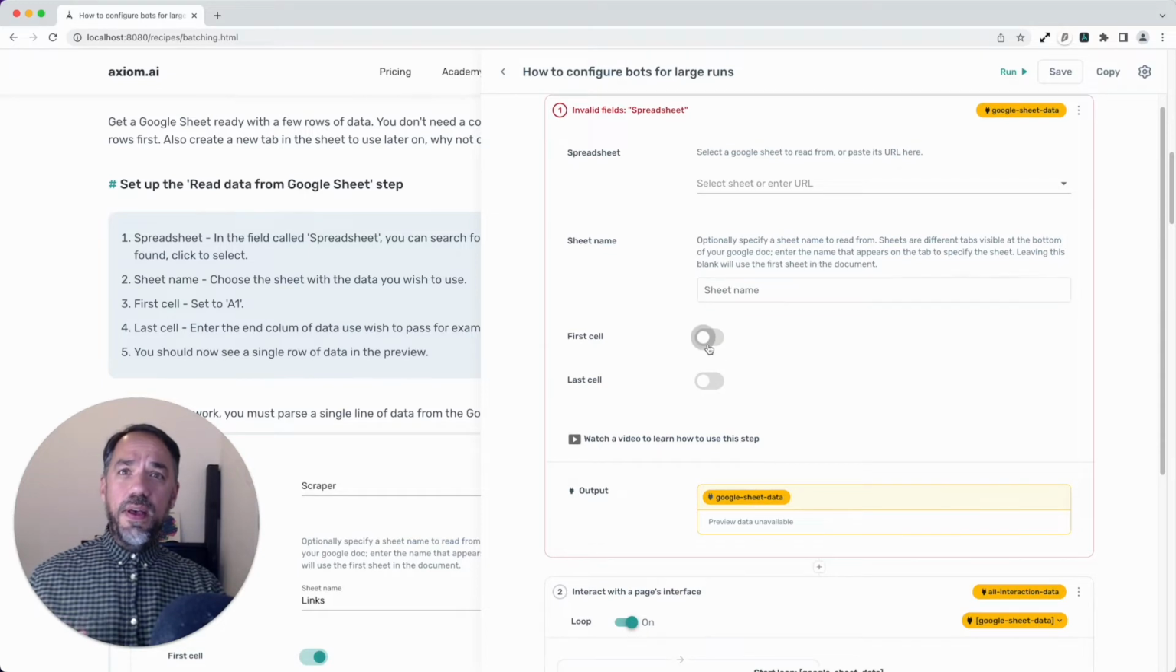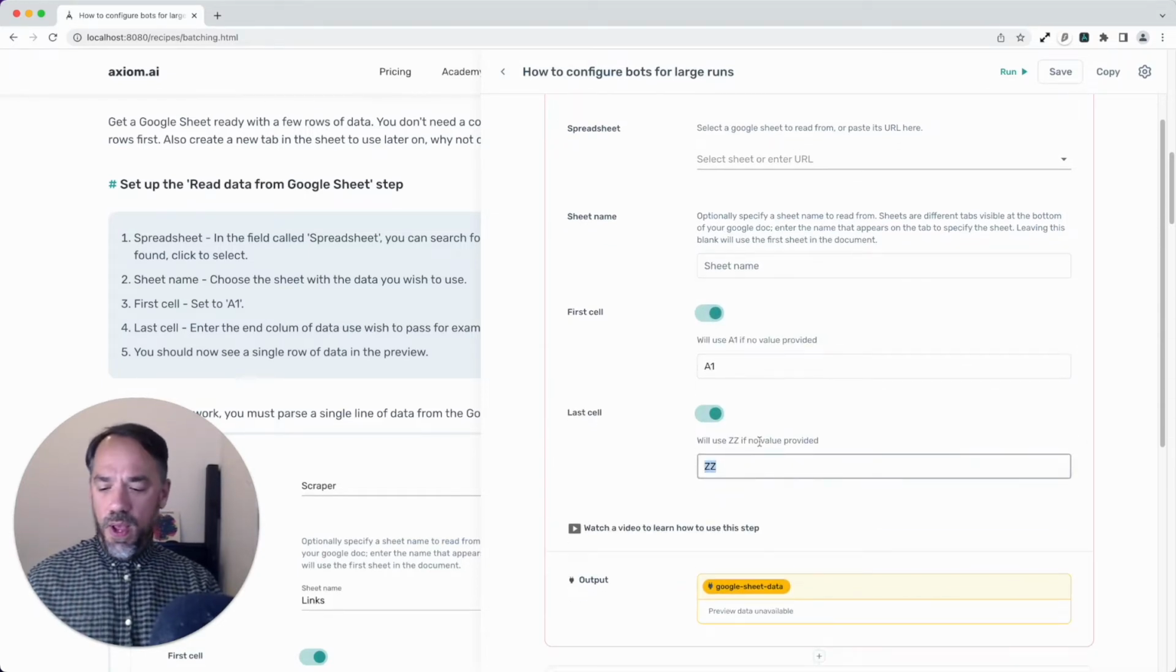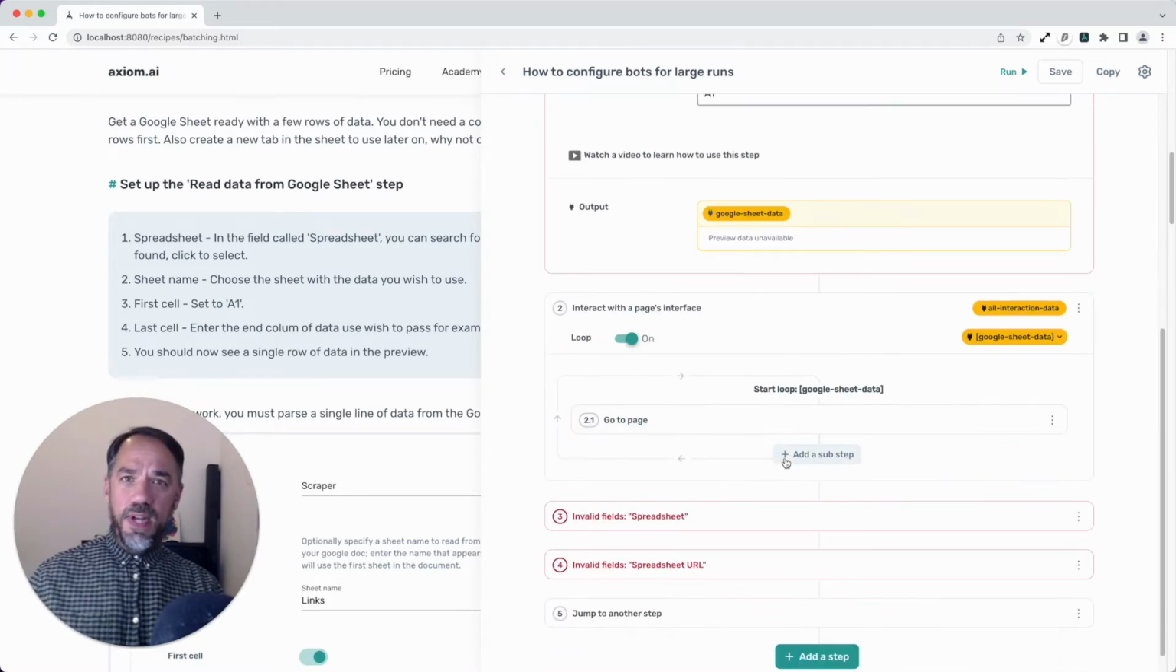To simply get this off the ground, enter your Google Sheet, select the first sheet name that has the data in. The important part is this: first cell, last cell. We only want to pass one row of data.